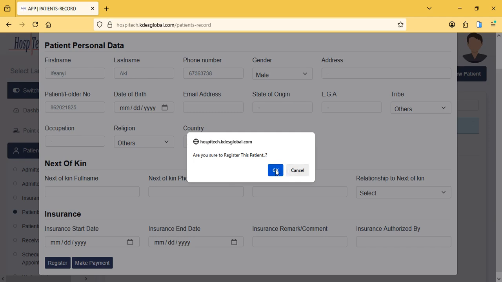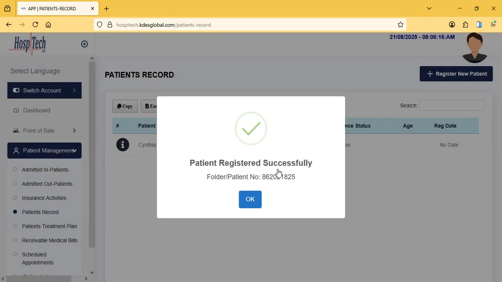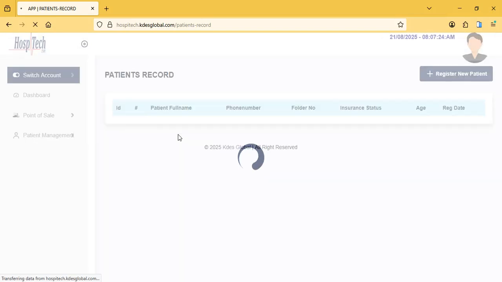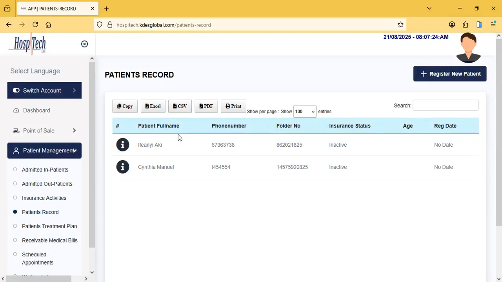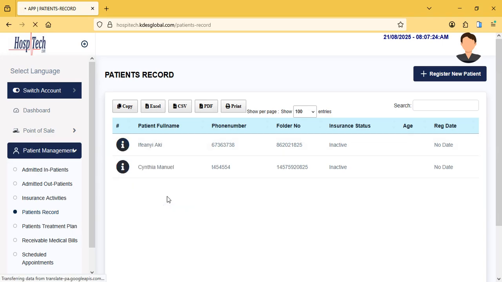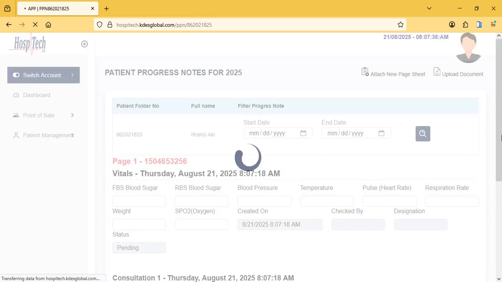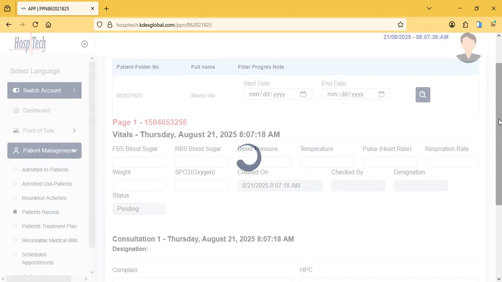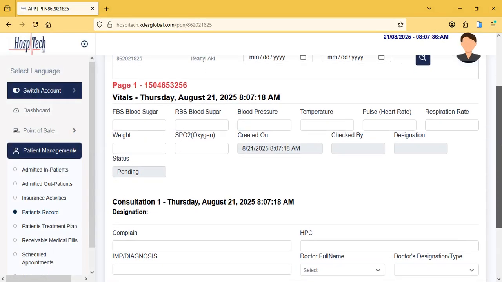Right, register. So this patient has been registered successfully, so it will come up now. So let's say the patient wants to do a full blood count, but of course you need to go into the patient's progress note. And also bear in mind that you can search by name or by folder number. Either of the above is applicable.